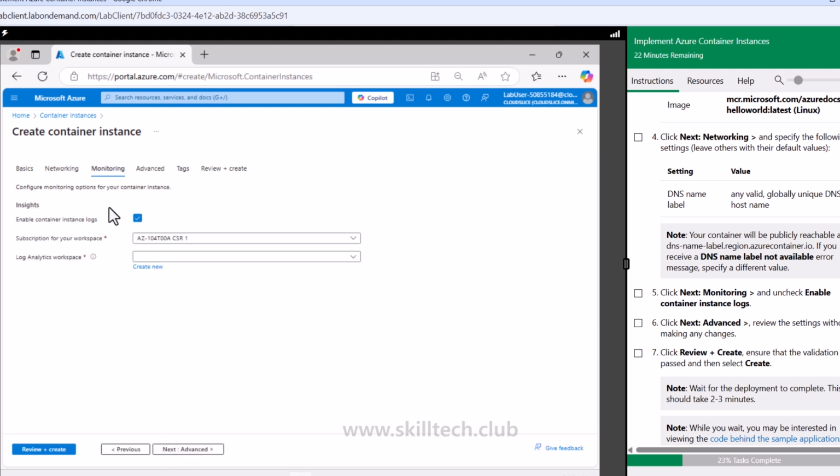In this monitoring tab, they are by default enabling the container instance log. I do not want that, so I'm just going to untick that.